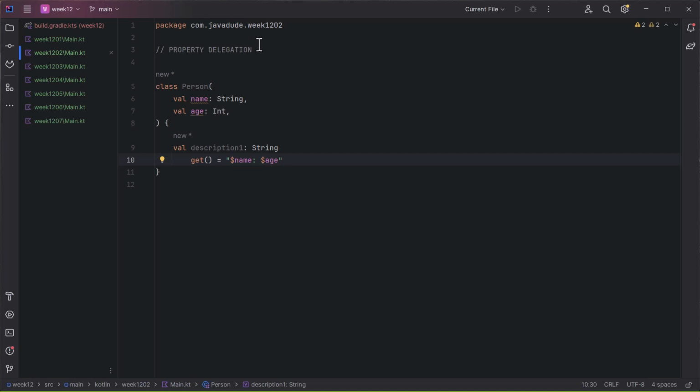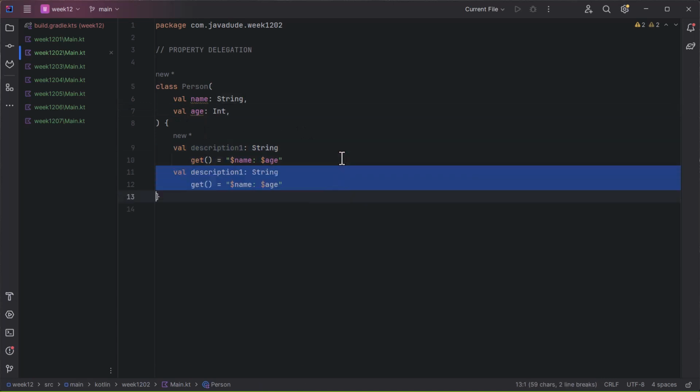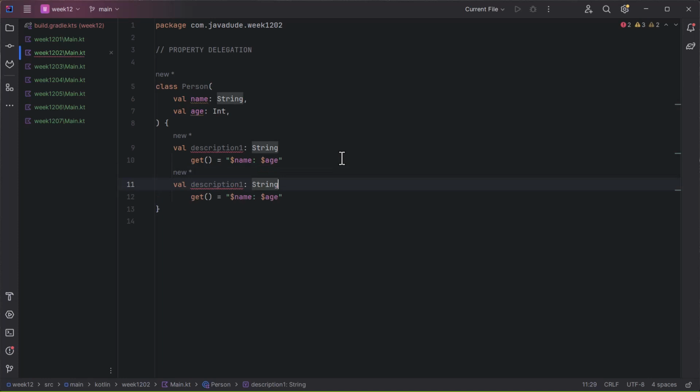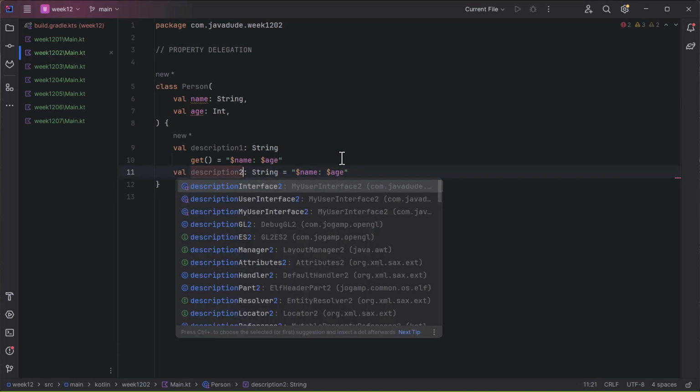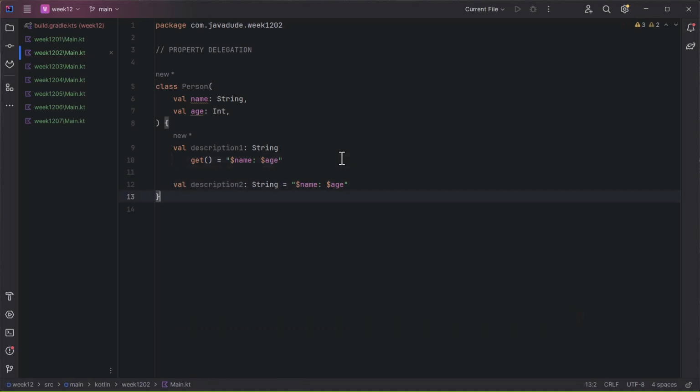I'm sorry? Well, in this case, you wouldn't be able to update the name, mainly because these are read-only properties. But let's compare this to this. What's the difference between those two? Why might you choose one versus the other?